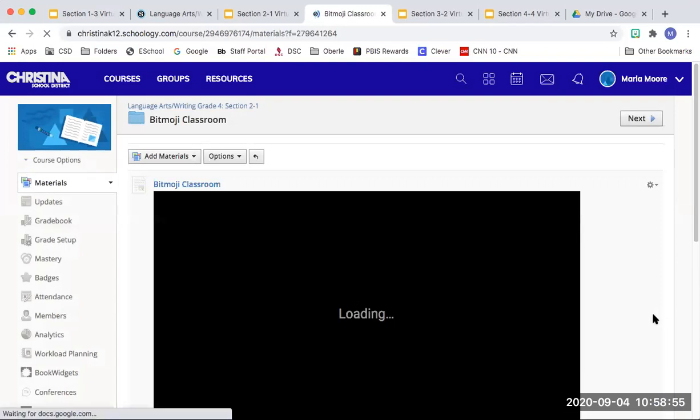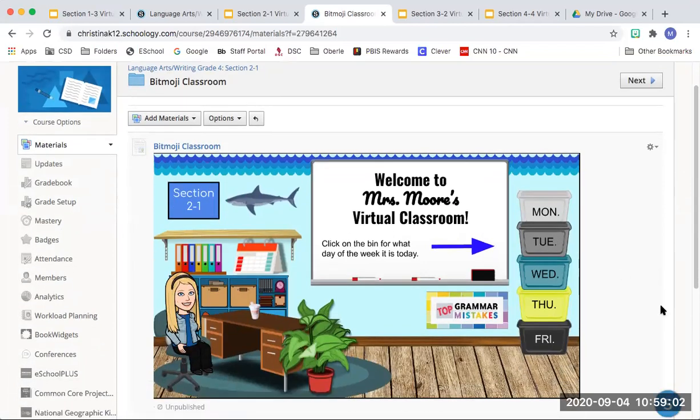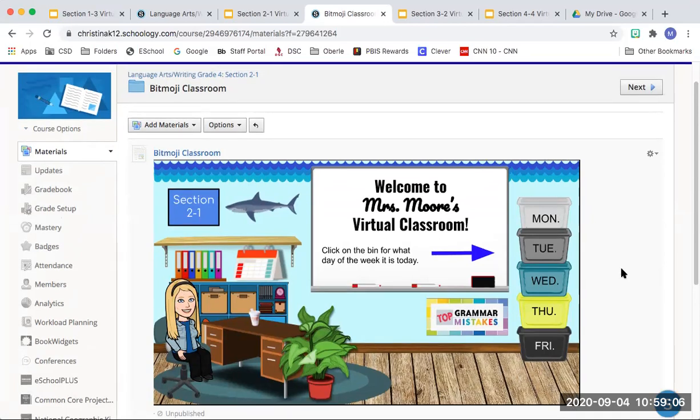I'm working on a really old computer, so it just takes a little bit of time. So you can see my classroom is really big. A lot of the times there'll be black bars on the top and bottom, but changing that code allowed those black bars to be removed.